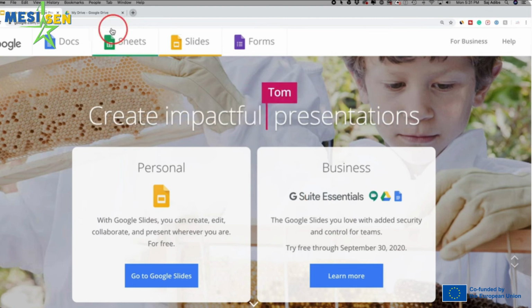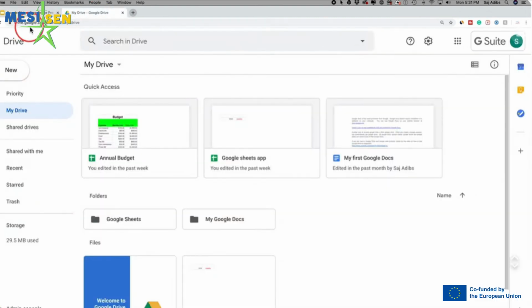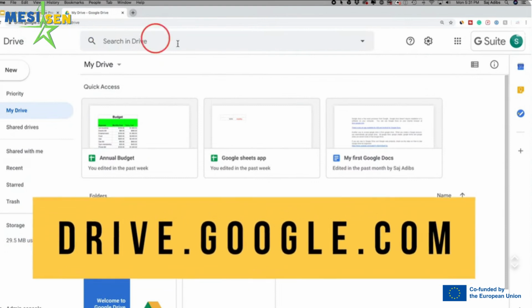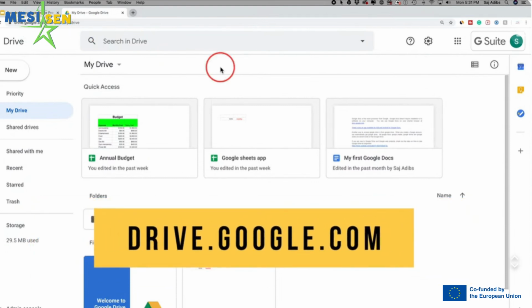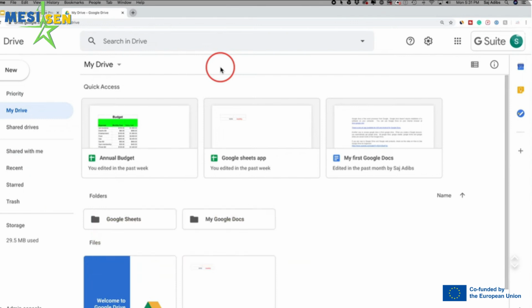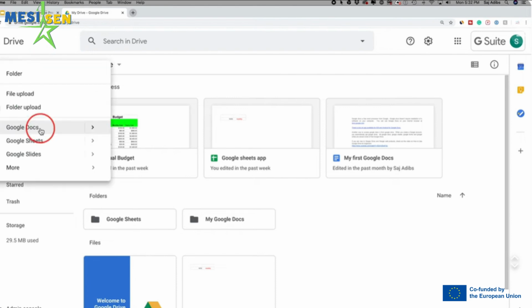The easiest way to create a slideshow is to go to drive.google.com, and that will give you access to your Google Drive. Now, if you don't have one, just sign up for a Google account for free. Basically, what Google Drive does is it gives you access to create Google Docs, Google Sheets, Google Slides, and Google Forms. And it's an online storage for all that work that you do on your computer.